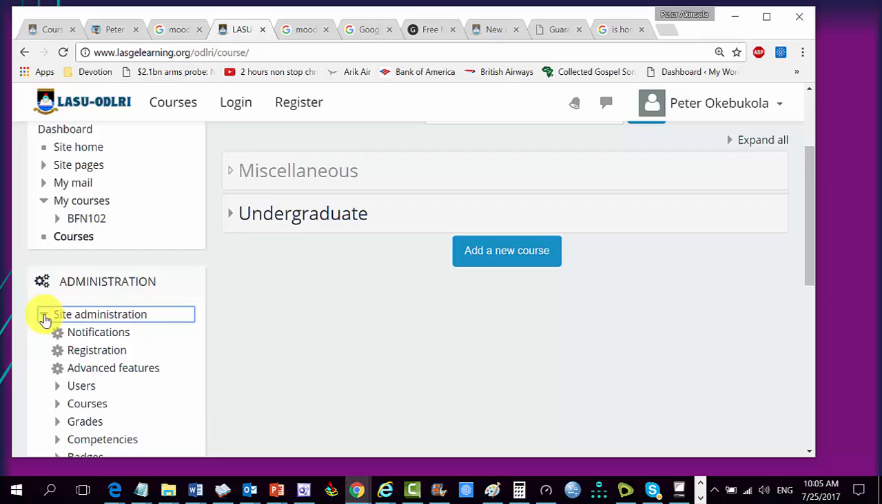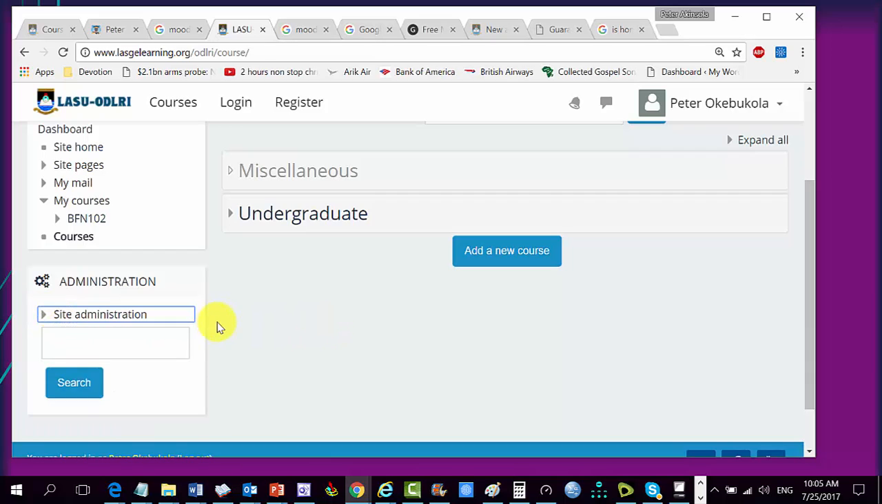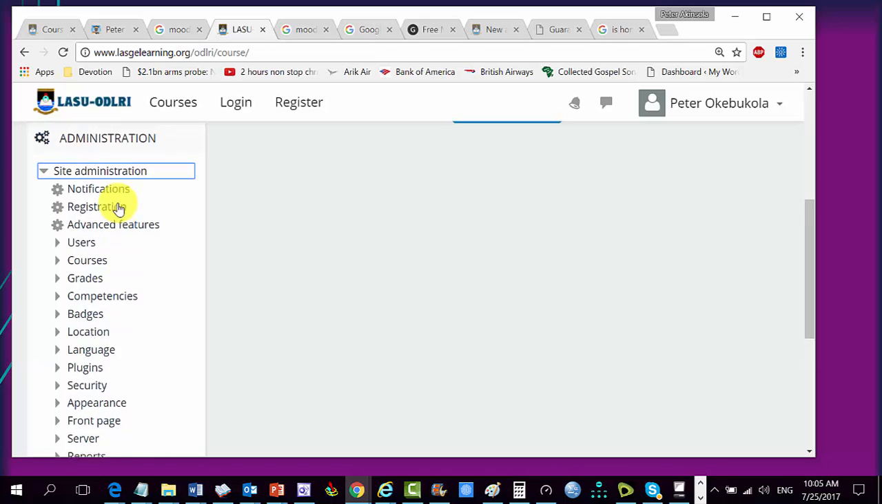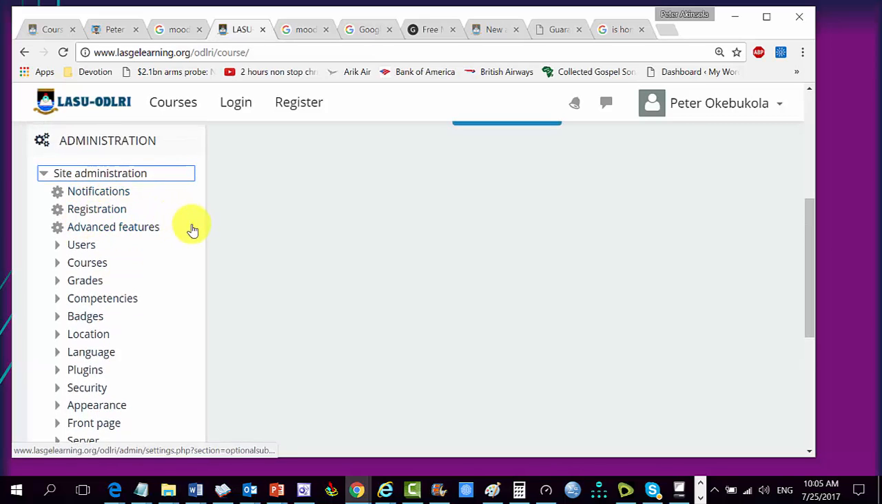I think it does this not to clutter the entire page. Of course, you can also do it like this to get it back to straight, like an accordion. So let's get this back here, and we have notifications, registration, advanced features, users, courses, grades, competencies. So for this particular objective, we're actually going for the courses, course development.